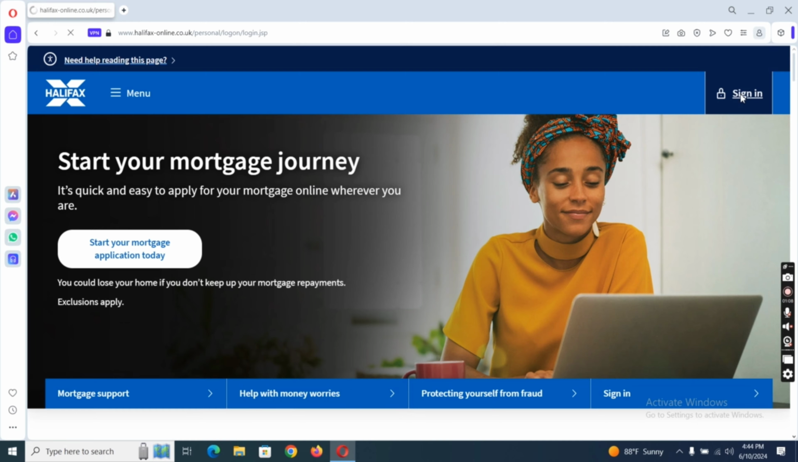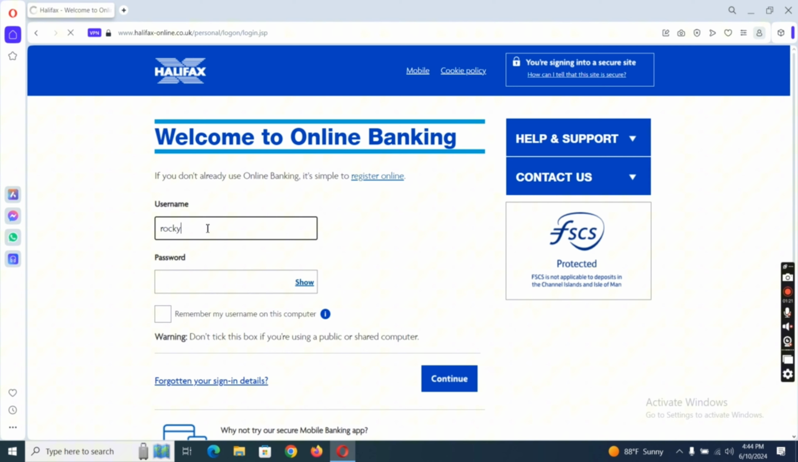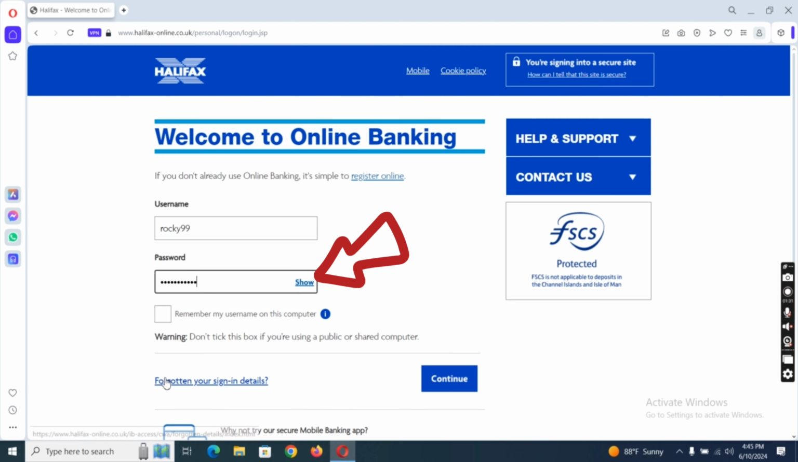You will end up on the login page of your Halifax Mortgage account. Enter your username and password associated with your Halifax Mortgage account and tap on Continue. Click on the Show option to check if you have entered your password correctly or not. Tick mark the box that says Remember my username in case you want your username to be remembered next time you log in.